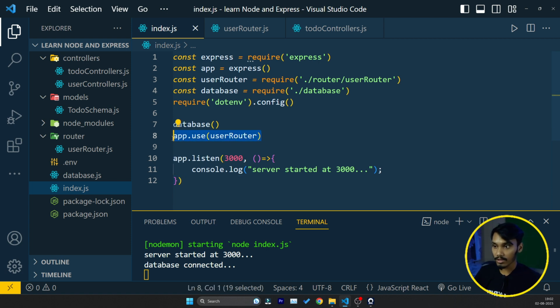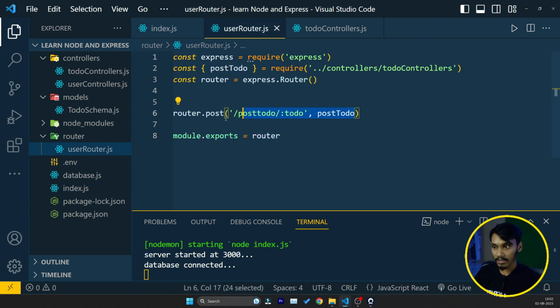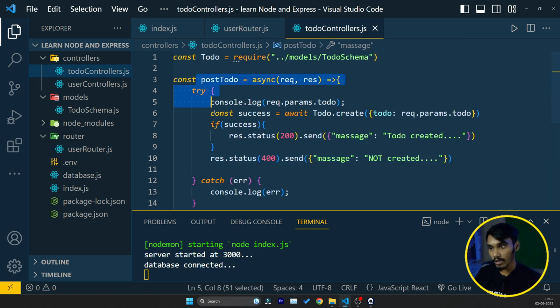In index.js we go to the router. In the router we created a post router. Whenever someone comes to localhost slash post todo slash whatever todo you want to put on the database, this post todo function is going to execute. The control will come here, and the code is so simple. It is just a try catch, a console.log, and some if else. The main line of logic is here: we have a todo, which you get from the models. This todo has a method called create. Using todo.create we pass an object, and this object is sent to the database.